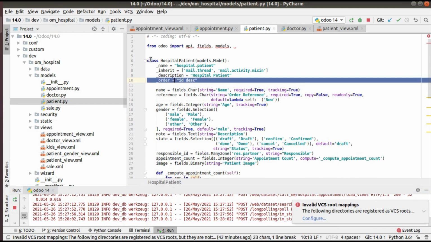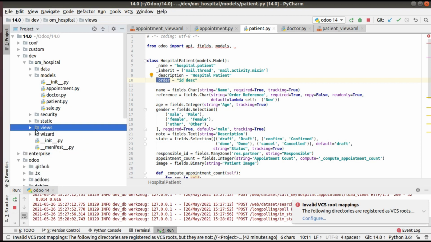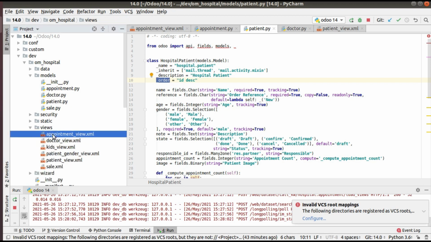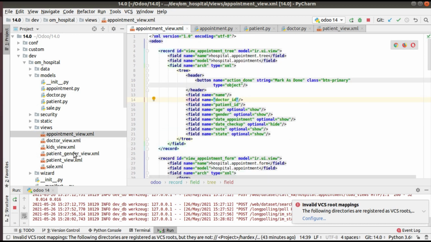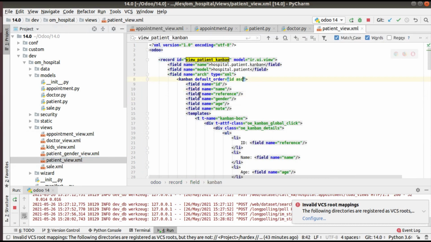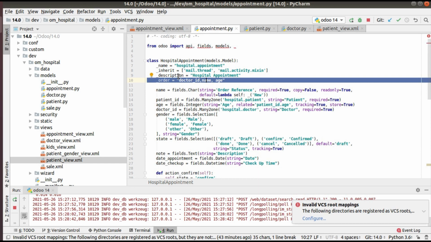What we have learned is how to set the order at the model level and also at the view level. Where is our kanban view? Which kanban did I add it to? Patient, yeah, in the patient kanban I have set default order. Similarly you can add it in the tree view also. So what we have learned in this video is how to set default order at the view level for the kanban view and tree view, and also how to set the order attribute at the model level.